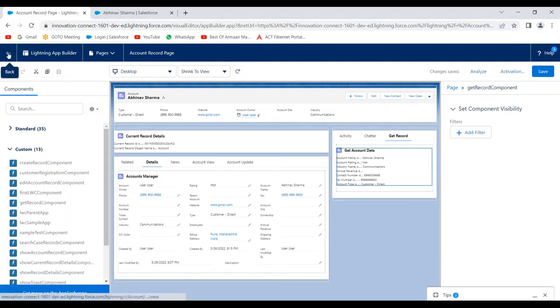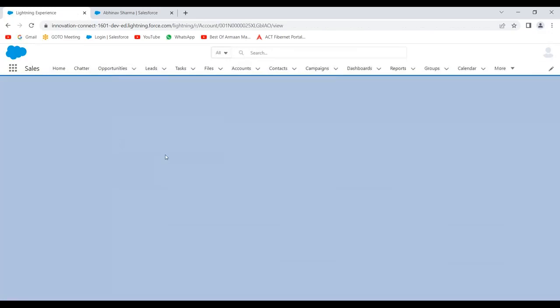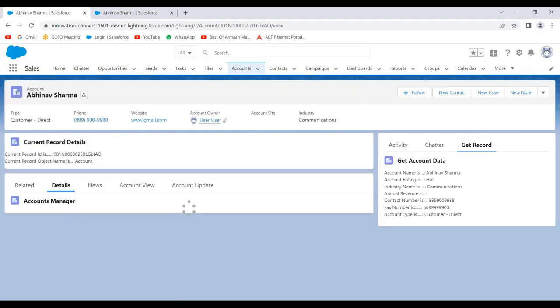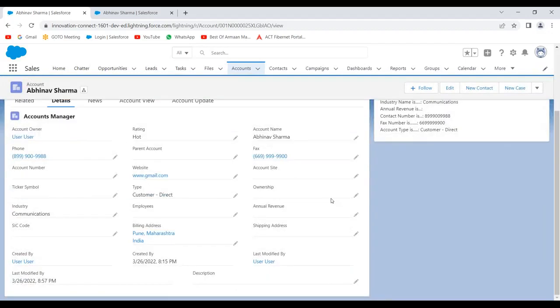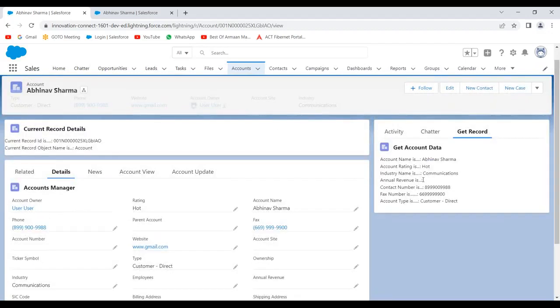Now let's say, whatever record we have, that record data we are able to collect over here. Now it is able to be represented inside my component. It is showing the account record name, Abhinav Sharma, and we are able to fetch the data over here: rating value, industry name, and then annual revenue.